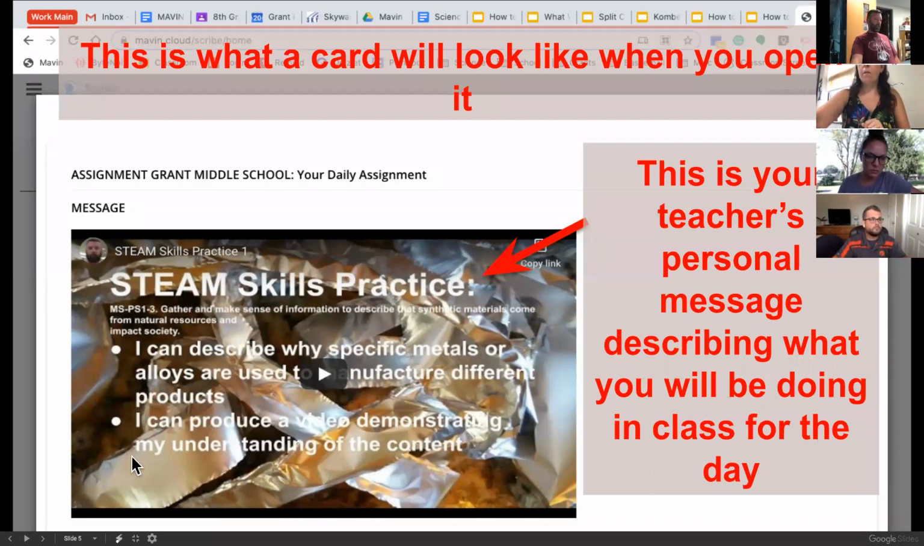So this is what a card will look like once they start it.